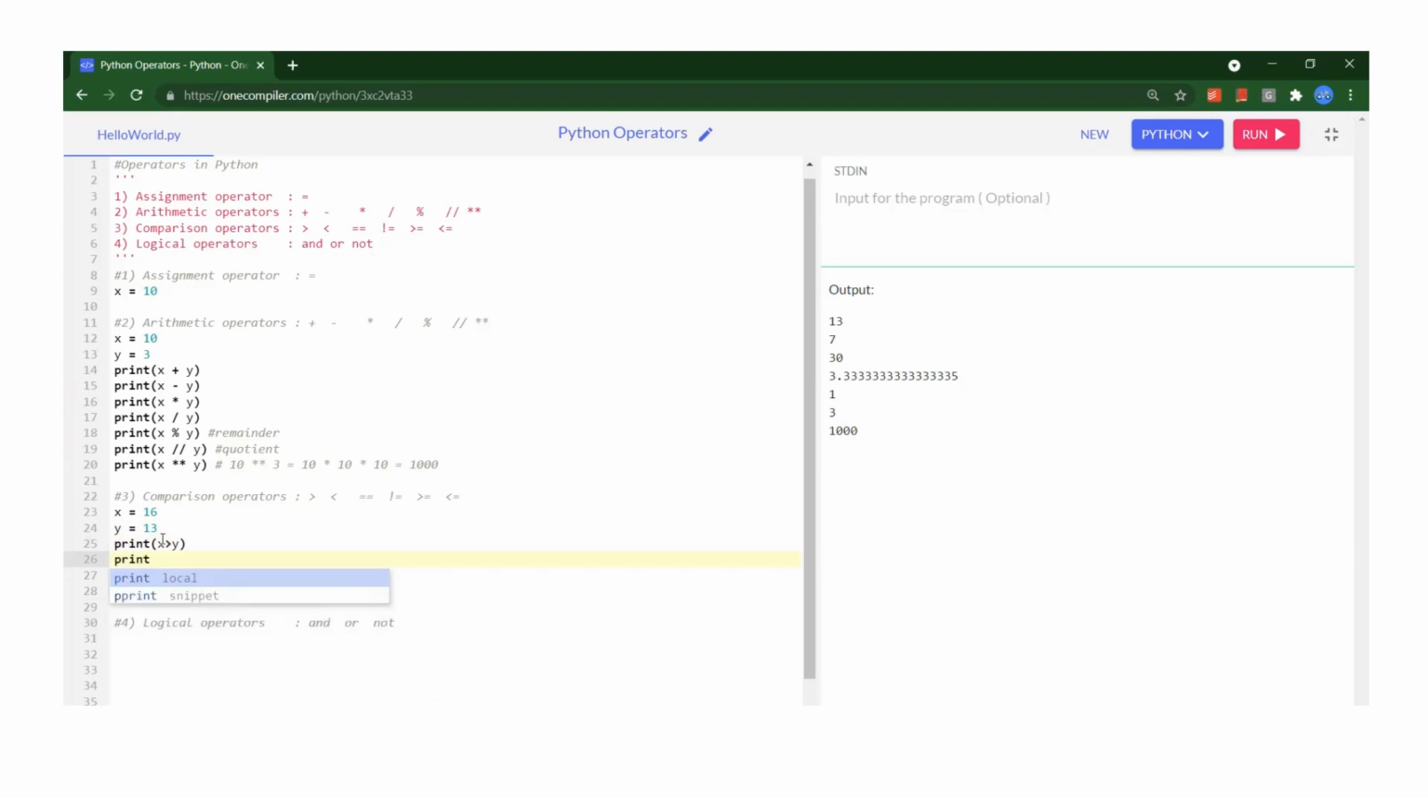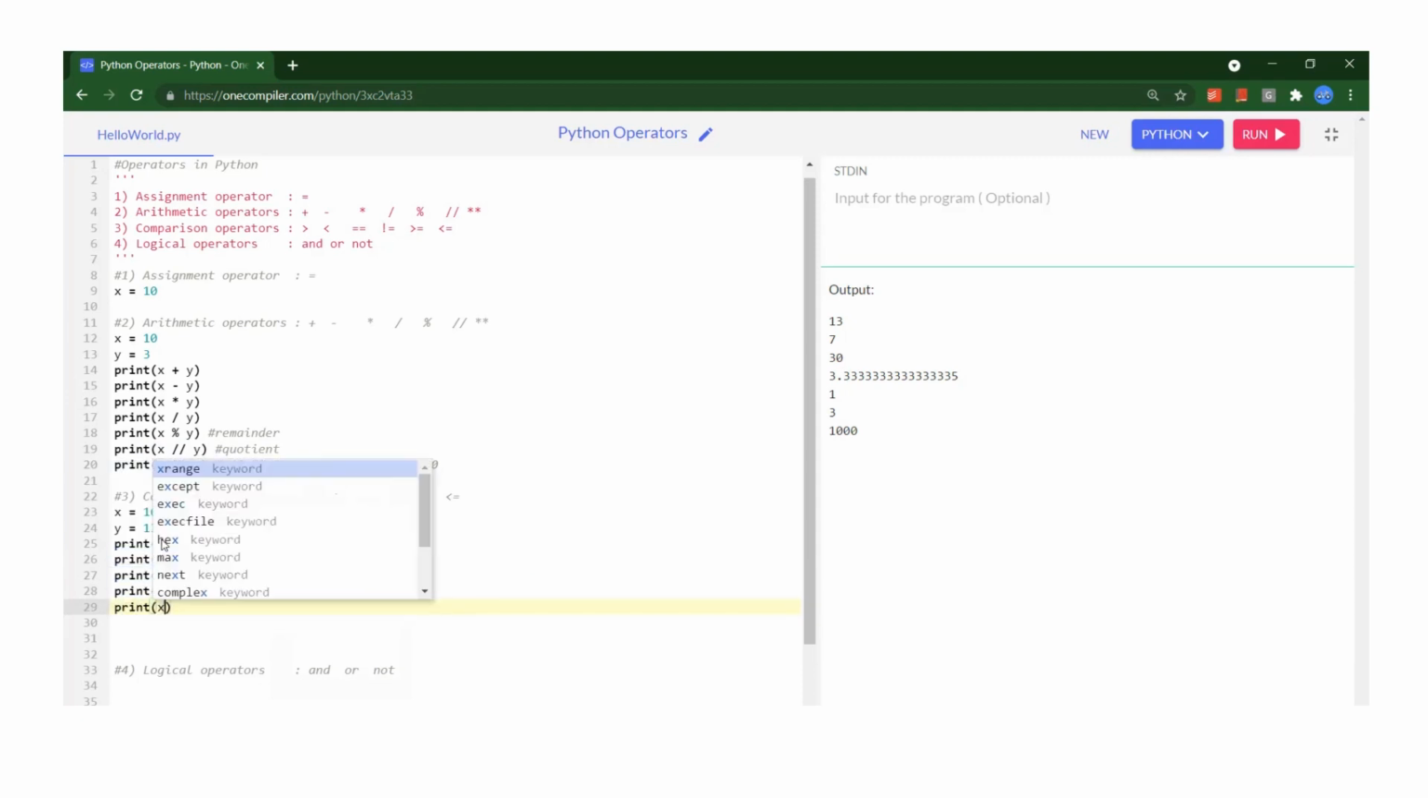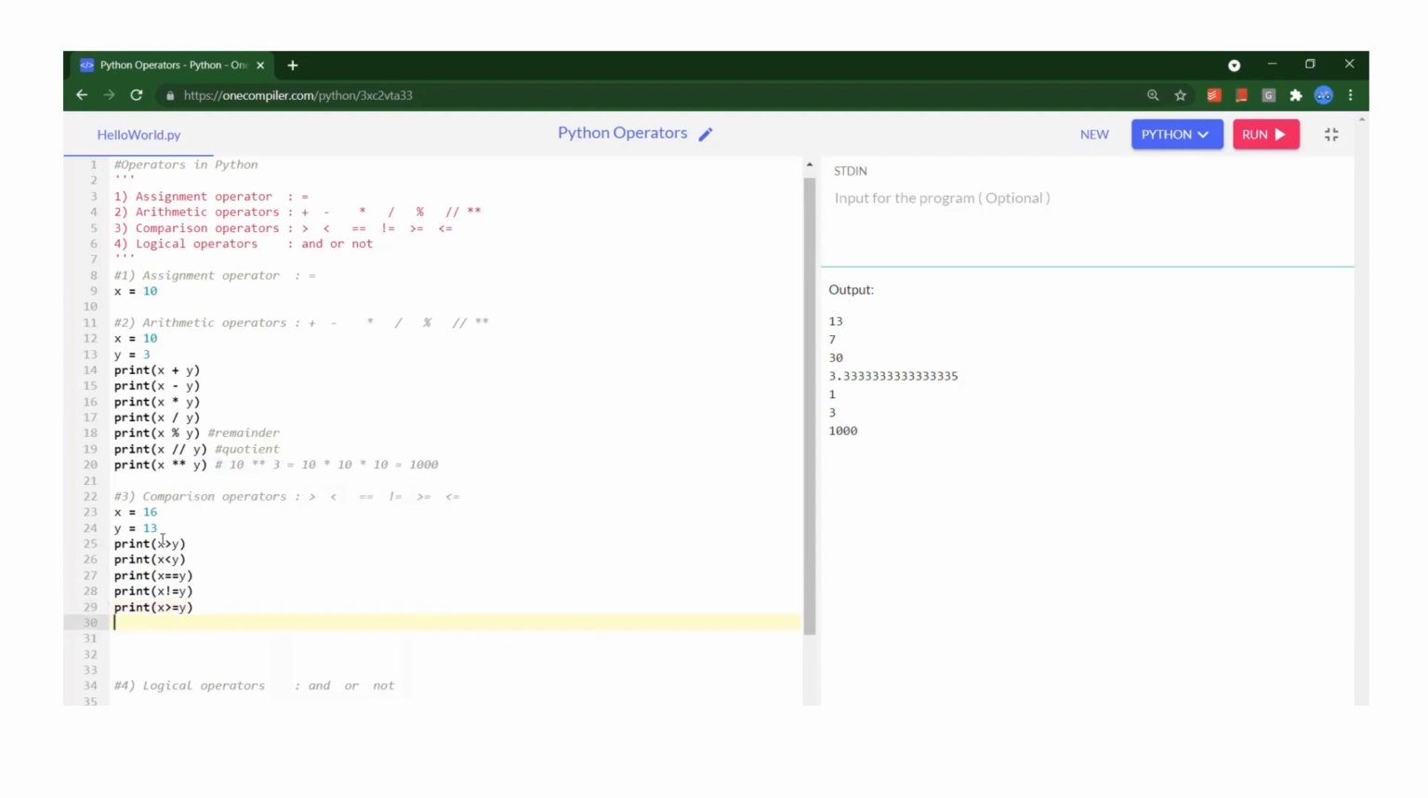Second, print, we can take x less than y, and next we can take x equal to y. It's basically the double equal to operator. Then we take x not equal to y, and then x greater than equal to y, and then we have print x less than equal to y.